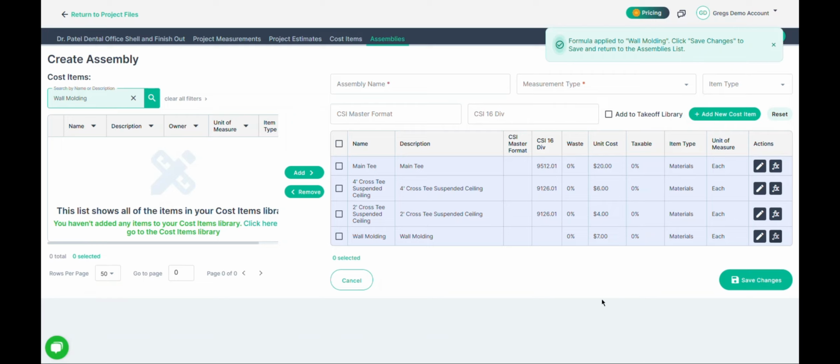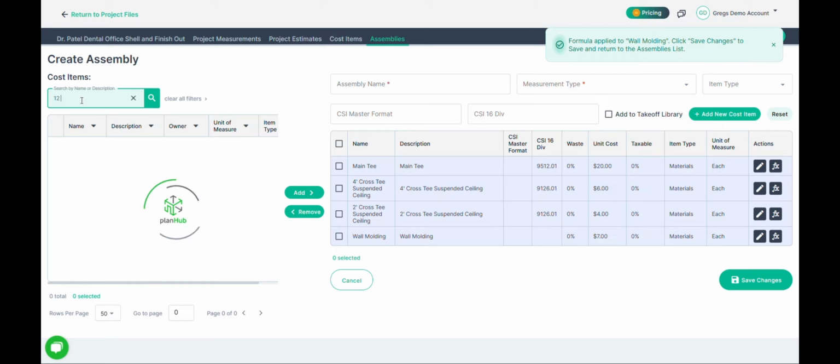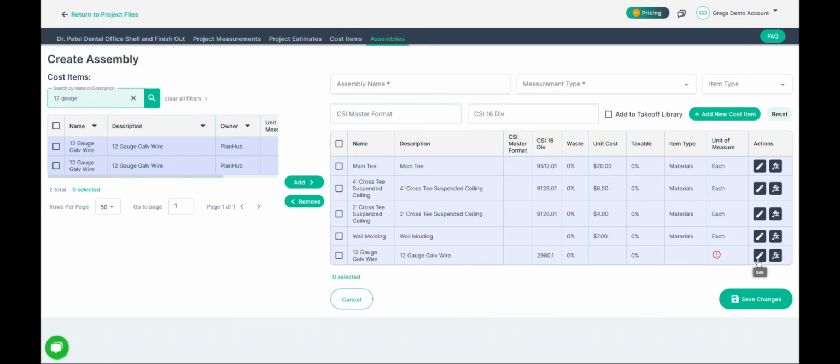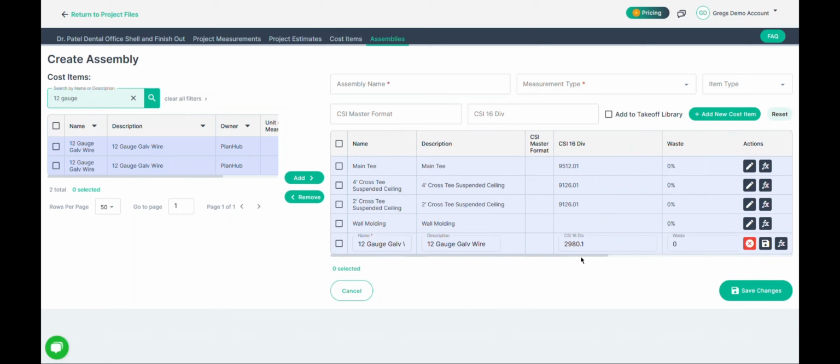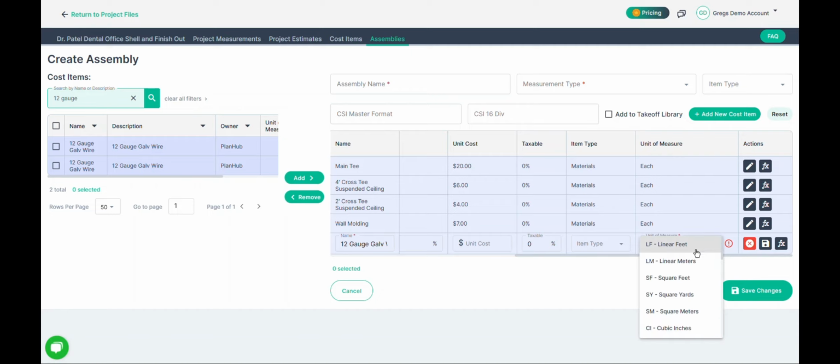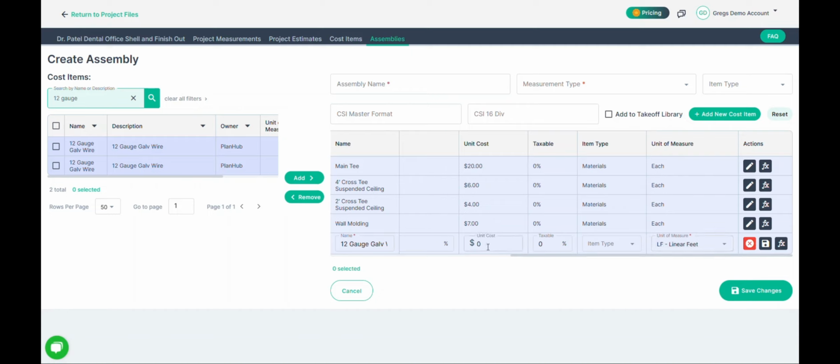Next, we're going to charge for our support wire by the foot. So here, I could type in 12 gauge wire. There we are, galvanized 12 gauge wire. I'm going to click the checkbox and then add it over. Here, once again, I'm going to click the pencil. We're going to decide how we're going to charge for this particular item. In this case, it's going to be by the linear foot. We're going to charge 25 cents per linear foot, and this is a material as well. Next, I'm going to save the progress.